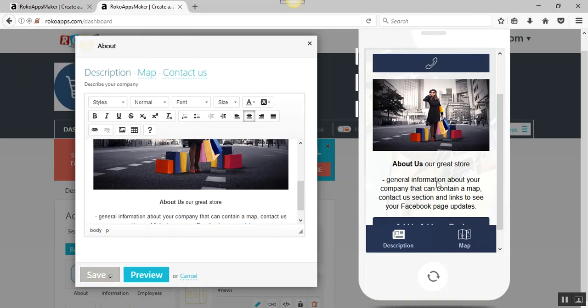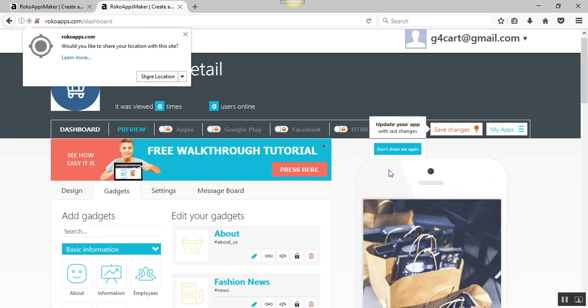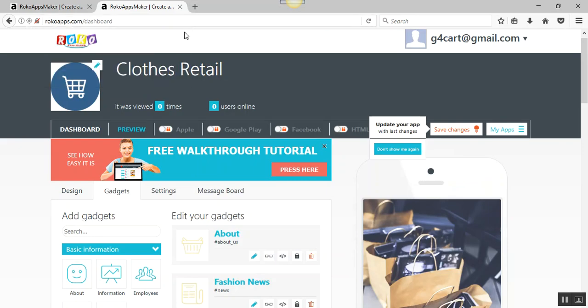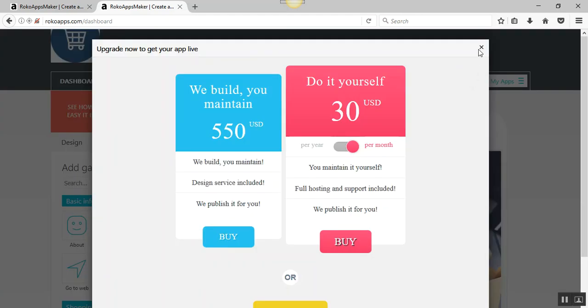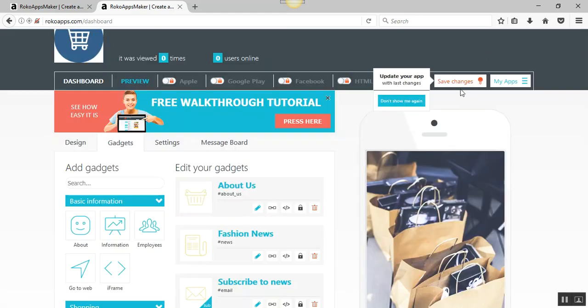Anyway, we'll go back. So it saved the change there. You want to say about us. There you go, and it's changed. So every time you've been making changes, our system remembers it. And you see this button up here? Whenever you've made changes, it turns red and it says save changes. You just press that button there, and instantly the app content is updated.